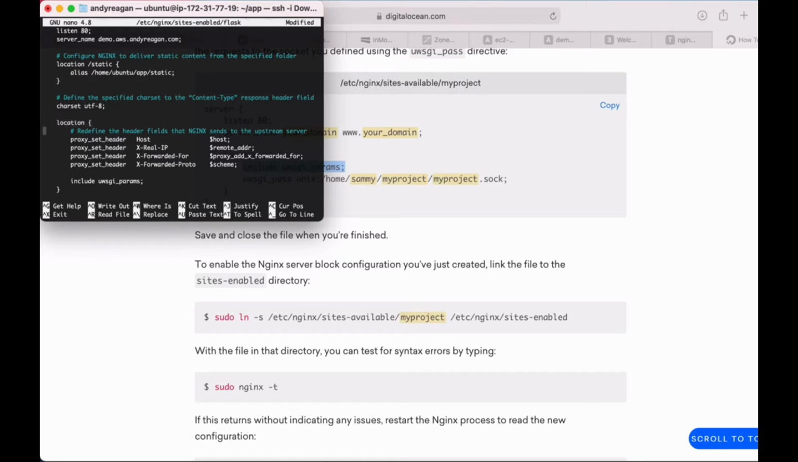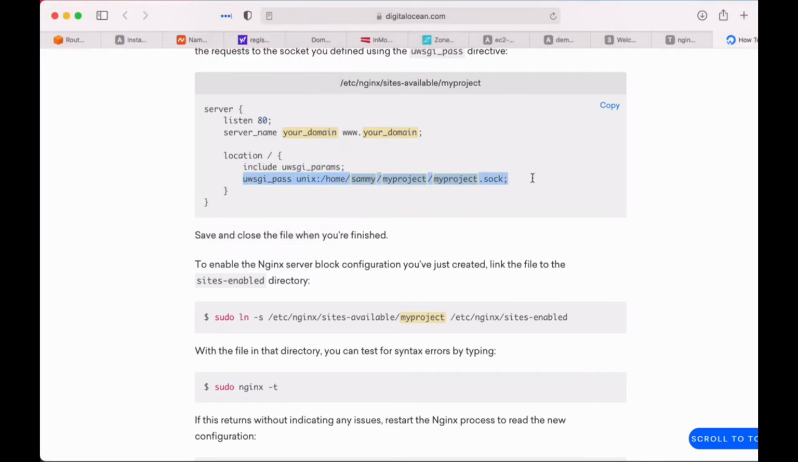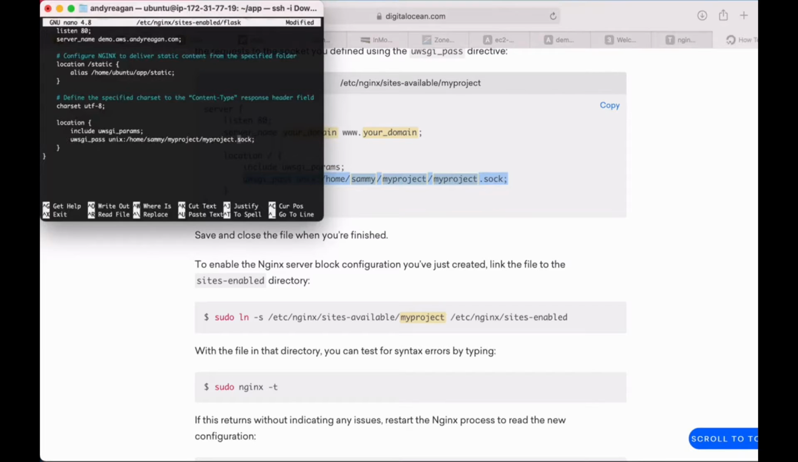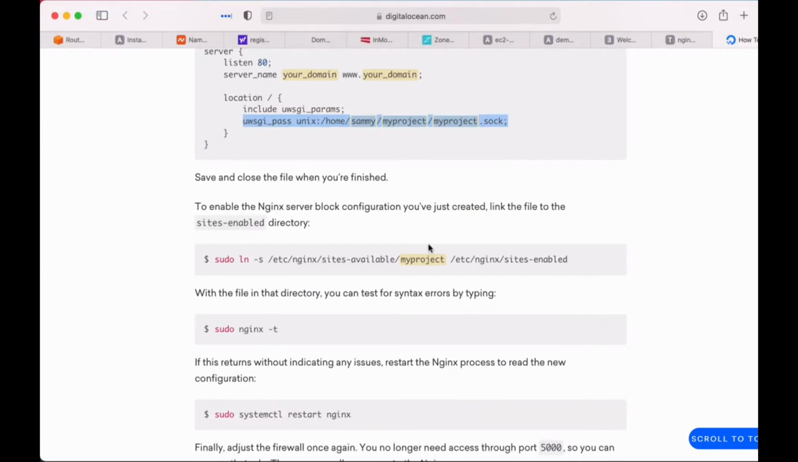I deleted that by accident. I don't usually use nano. So here, let's give it the second part. Let's pass that off. We already included the params. So let's give it the socket to pass off to. Okay, looks good. We're going to change the directory. I think it is still called myproject.sock, but we're in home Ubuntu app. Okay, that looks pretty good.